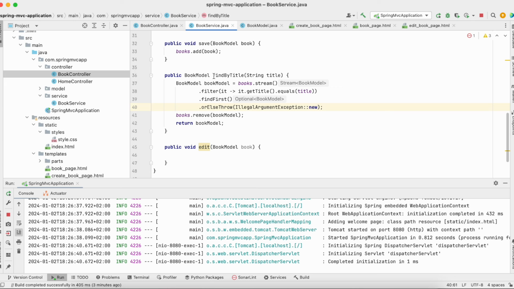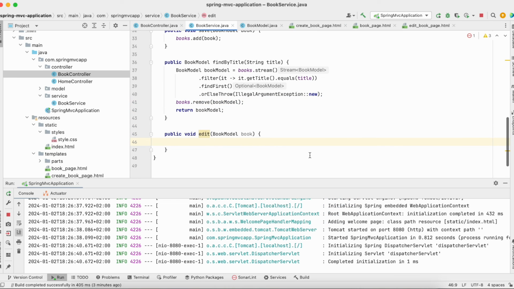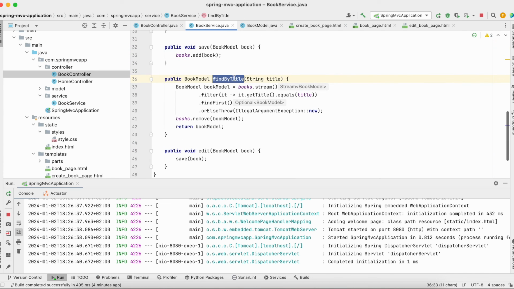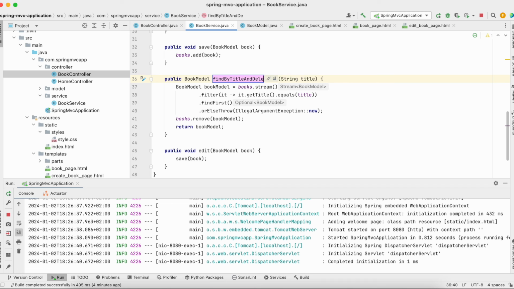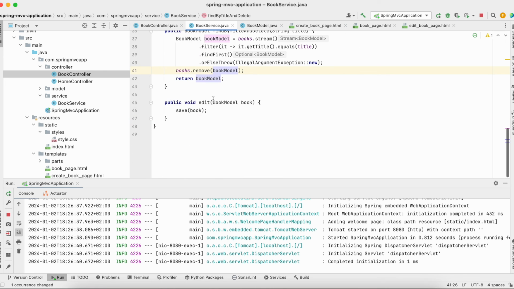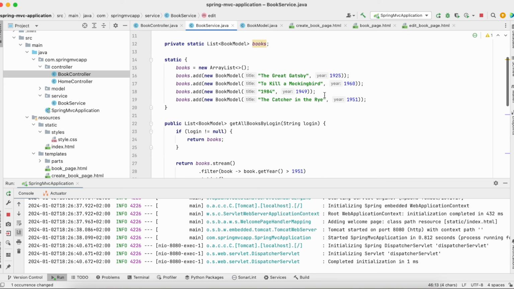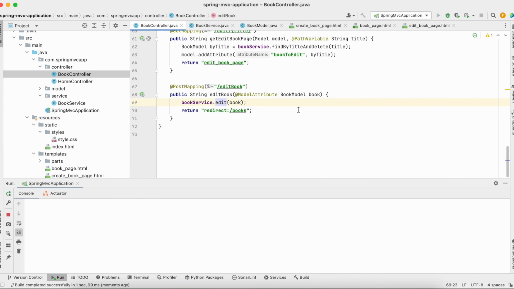And this is not very good because my method not only searches book by title but also deletes it from the books. But for my purpose it will work. And when I want to edit book, I just use save, because after I found by title, let me rename it to find by title and delete. Okay, after I found by title, I will remove my book from my list, and then when I edit my book, I just add a new book to this list. That's it. And let me get back and let's restart our application and see how it works.